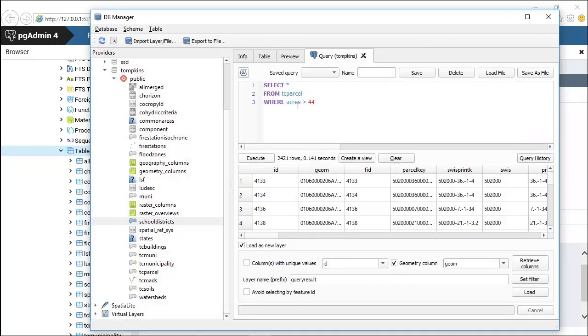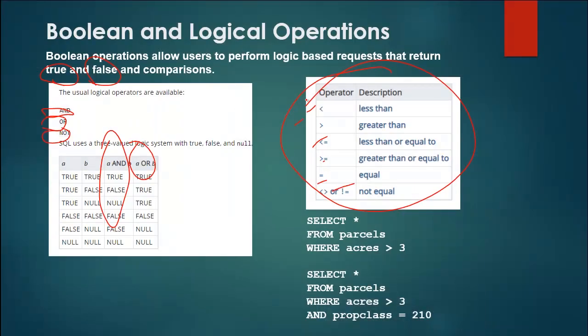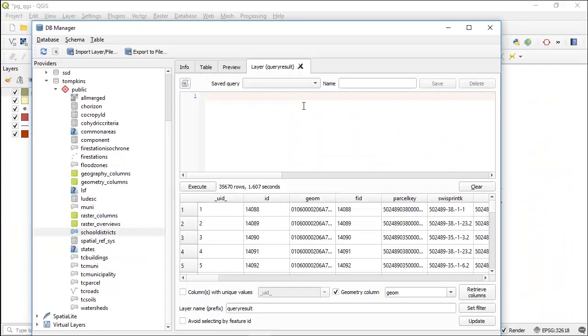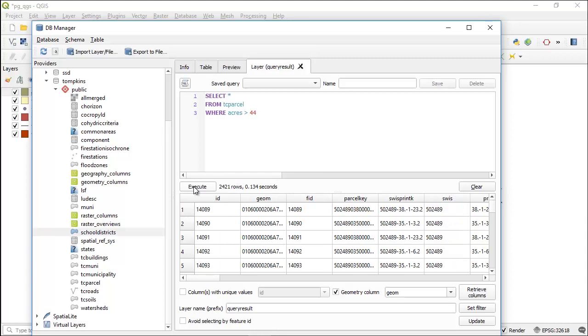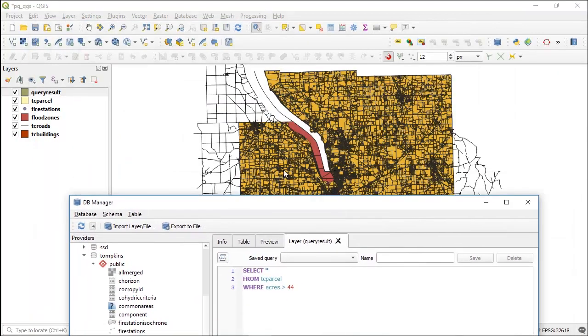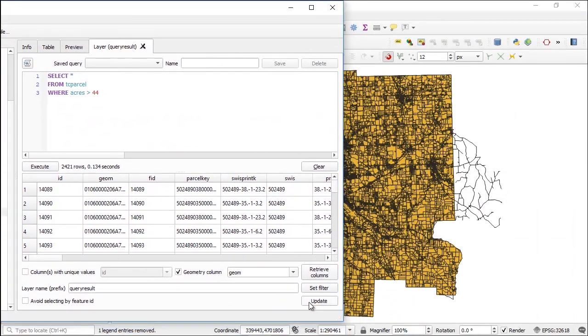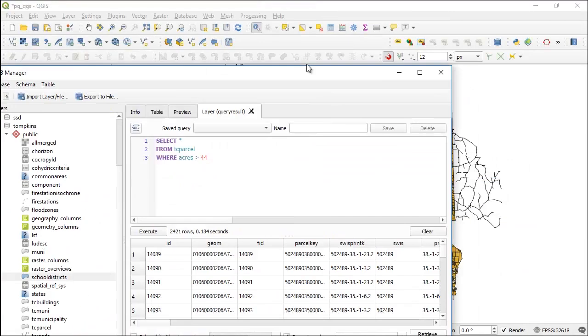So that was again our condition here that we've created. And we see the conditions here again. So we're looking at greater than and less than and so on. So why don't we just type select star from TC parcel where acres is greater than 44. I'll leave it at that. We'll run that, and again you can see our layer here, so let's update that layer. And now you can see those larger parcels that are greater than 44 acres.